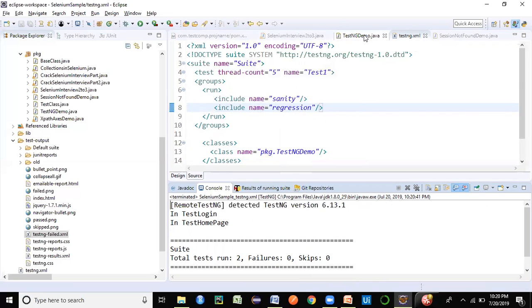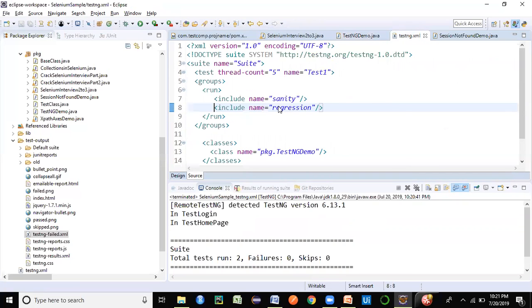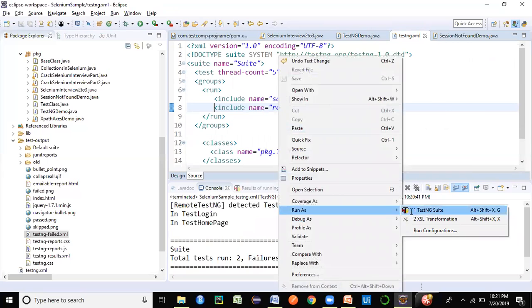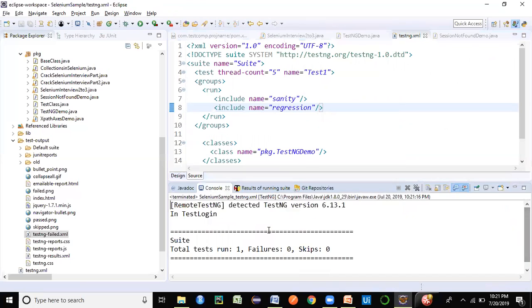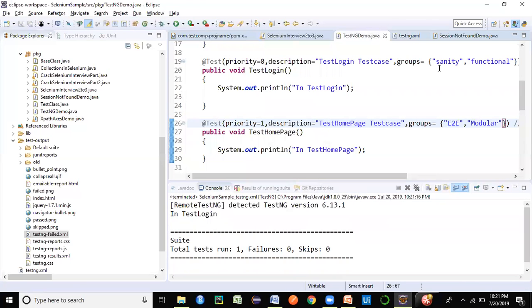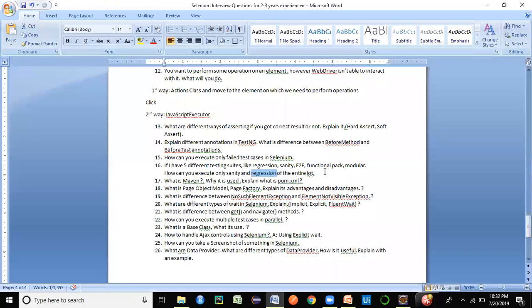Now, if I make a change here, that instead of sanity and regression, right? If I remove this value, let's remove this value, then it's going to execute only sanity. So let's run this program. That's it. Only one test case got executed. That is the test login, because test login belongs to sanity, right? So that completes this interview question, how we can execute each and every group of test cases like sanity or regression, etc.